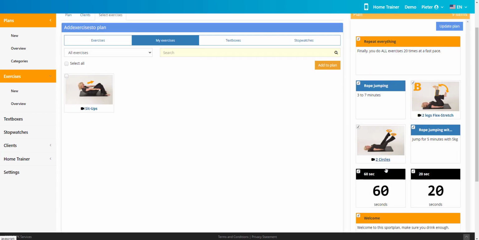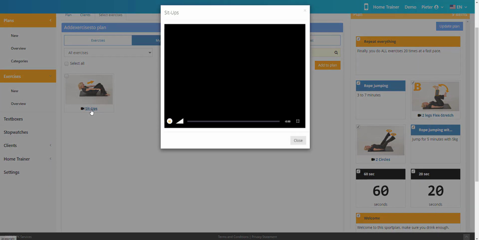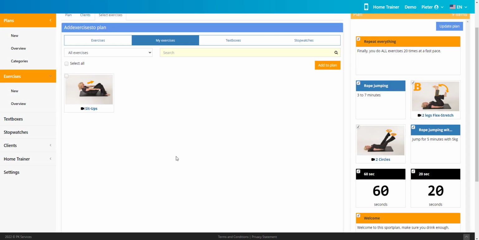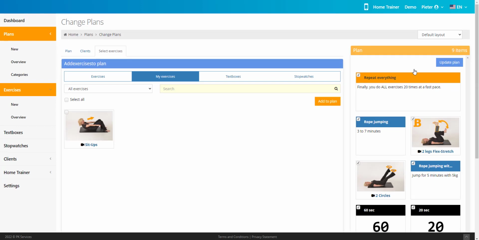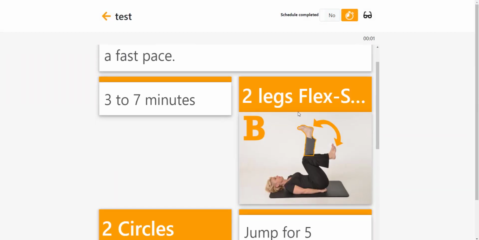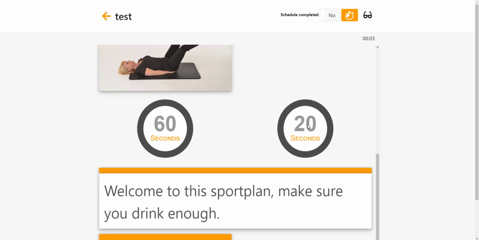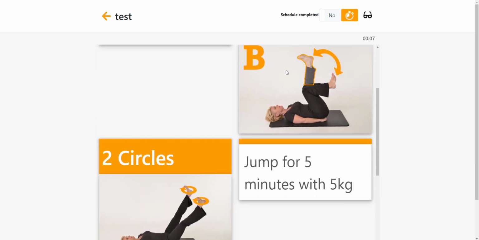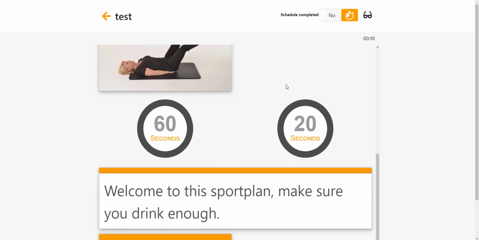If you're curious what video is behind an exercise, you see here that the link is actually clickable. And when you click on it, it will actually launch the video, so you can quickly see which video is behind the image. Now, if I save this sport plan, and I go back here to the virtual trainer, and I open the test plan, I see here now, it's a bit big because it's on the laptop, but normally it's on a tablet. I see here now the overview of all the exercises and how it would look.